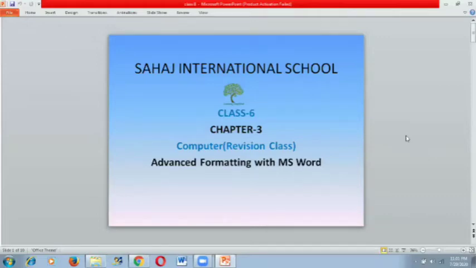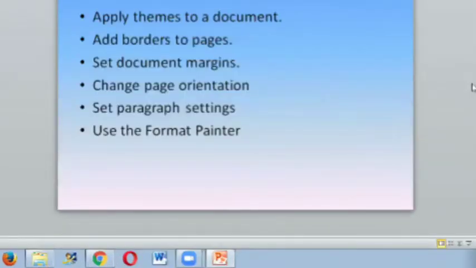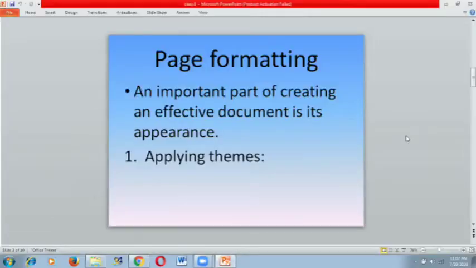Good morning, class. Today we are going to revise chapter 3 of PT1, Advanced Formatting with MS Word. So today we are going to discuss how to apply themes to a document, how to add borders to a page, how to set document margins, how to change page orientation, how to set paragraph formatting, and how to use the format painter. So first of all, we discuss page formatting.